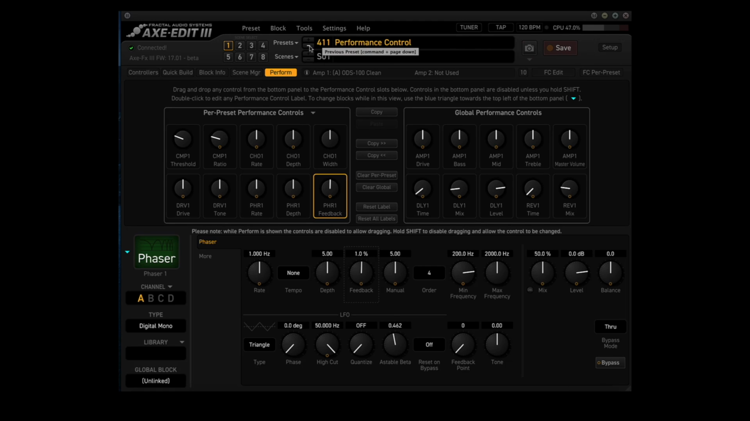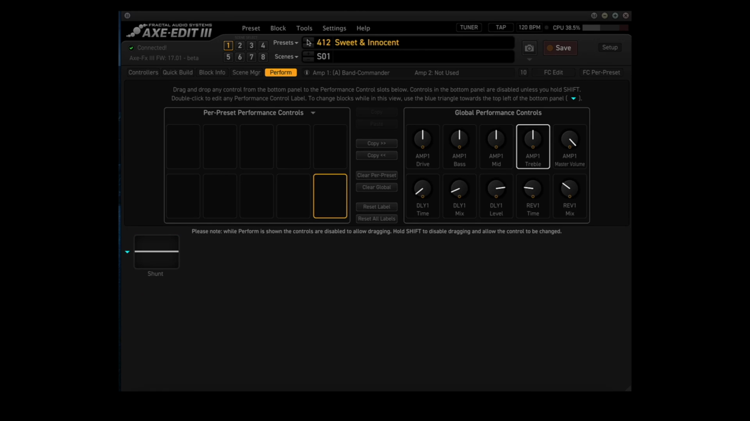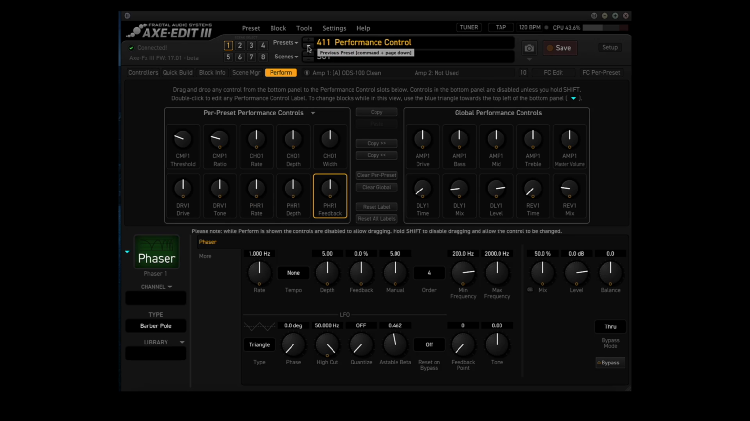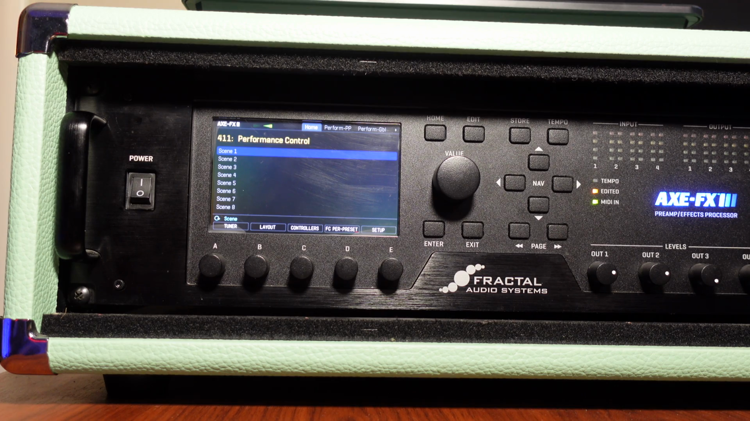because let's just go up one preset. See? The global performance controls are still there, but there's nothing in the per preset performance. But if we go back, there they are. Okay, let's check our work on the Axe FX3.